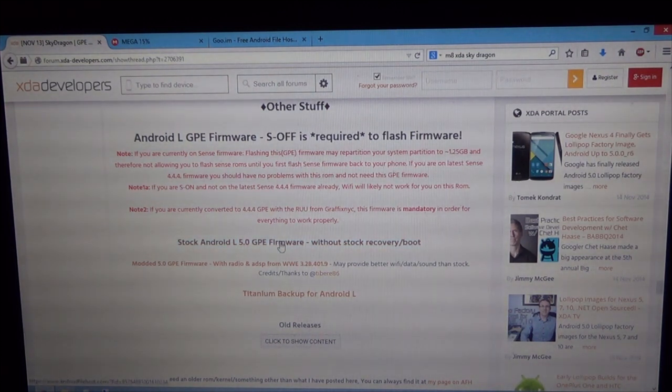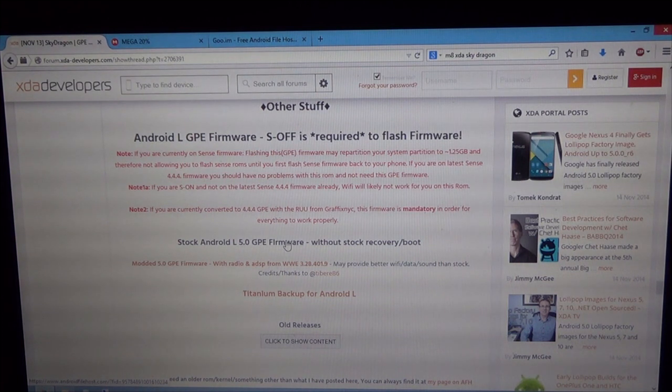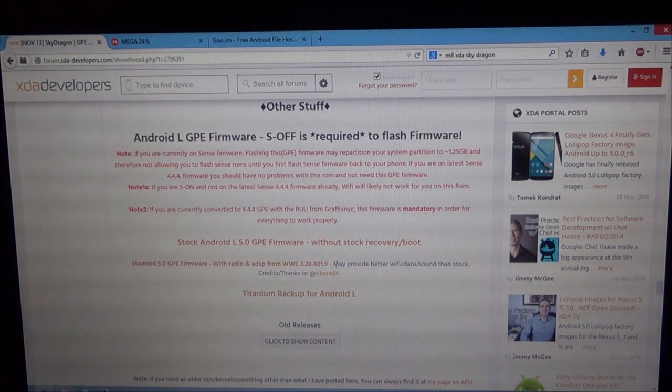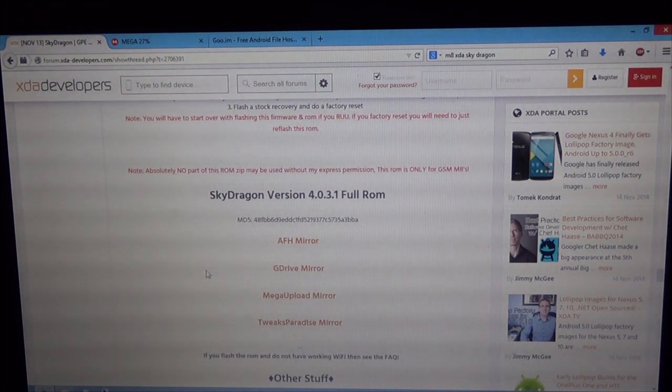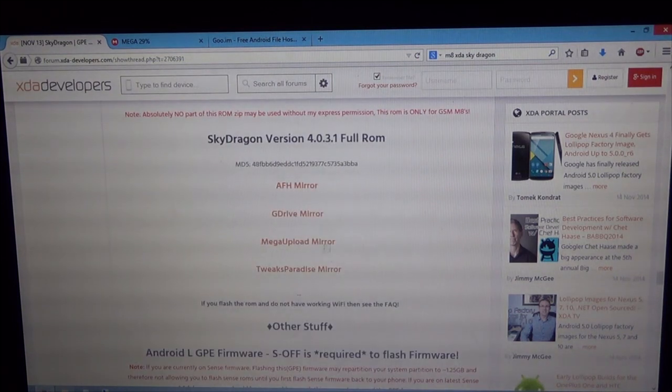And this is the stock firmware. If for whatever reason you're not on the latest firmware, 4.4.4 Sense, then you can simply download this one, and you'll be able to flash that in the bootloader. I might show you this if the Wi-Fi doesn't work. This is a modded firmware as well, depending on where you're from, and there's Titanium Backup for Android L. We don't need to worry about those right now. I'll just stick with the ROM because my phone is on the Sense 4.4.4 firmware. But if not, make sure you have S-off and that you flash this firmware first, then flash a recovery, and then flash the ROM.